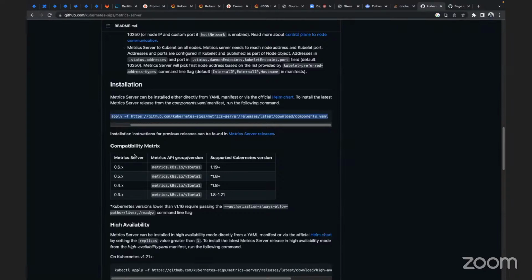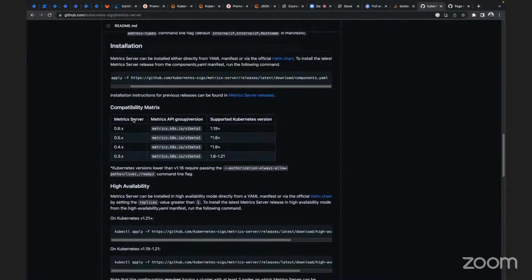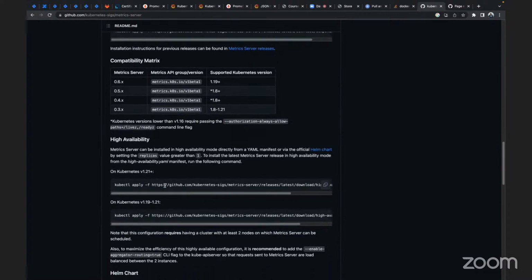Compatibility matrix, v1 1.21, 0.3.6. So ये वाला भी issue होता है कभी कभी, that you might be using an older metrics server version and your Kubernetes version is something else. So ये issue हो सकता है. So we need to make sure that we are using the perfect one. For 1.8 to 1.21, we should be using 0.3, but we want the latest.